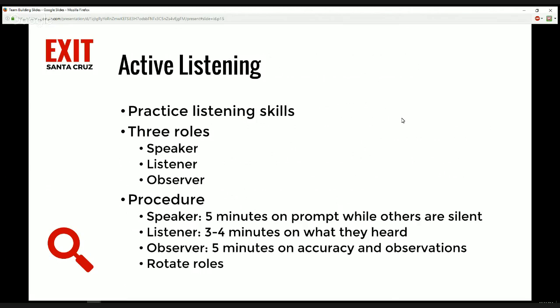And then the observer's job is to comment on both speaker and the listener to say, okay, here's where this was accurate, here's what this wasn't accurate, here's what your body language was like when you were listening, here's what your body language was like when you were sharing about this prompt. And so this is to help people become more aware of what they do when they're listening.